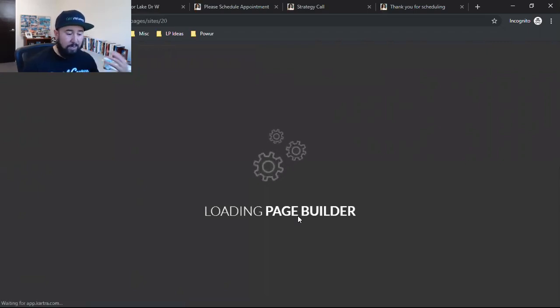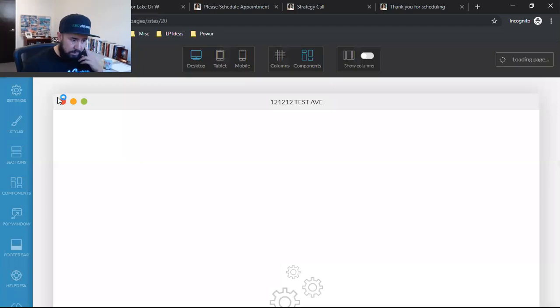Okay, so now it's up to me to come into this new clone and change out a few things if I need to, which I do. I need to change out the image. I'll probably have to change out the title of the page. So let me show you how to do that.